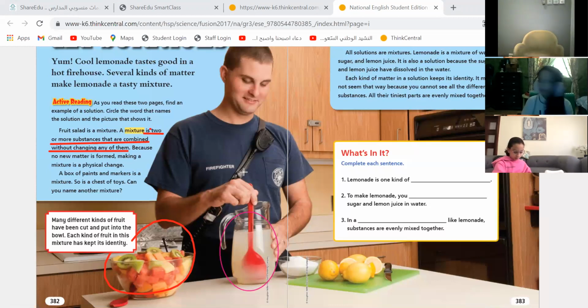So when two or more substances are combined without changing any of them, did you change the kiwis to apples? No. Did you change the watermelon to peaches? No, that's not even possible. So this is how you make a mixture. You put them all together and you mix them, and each one of them stays the same kind.